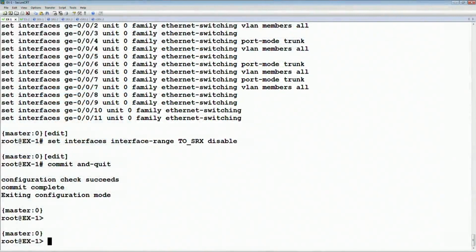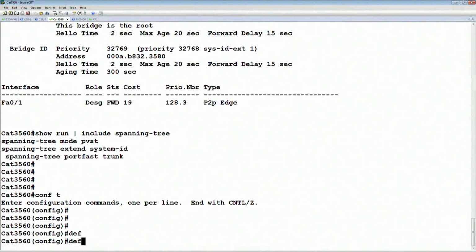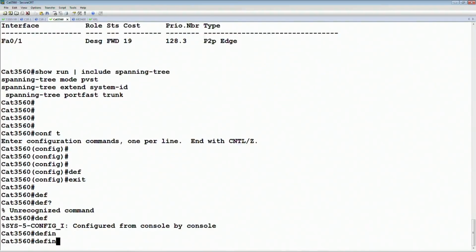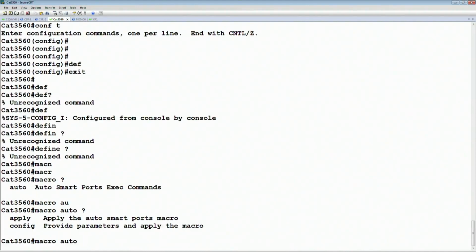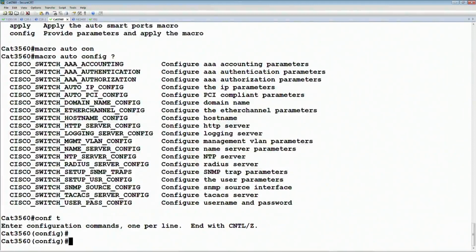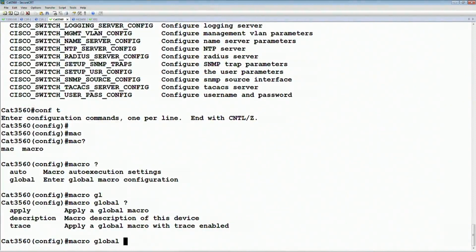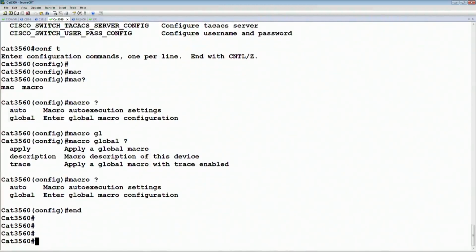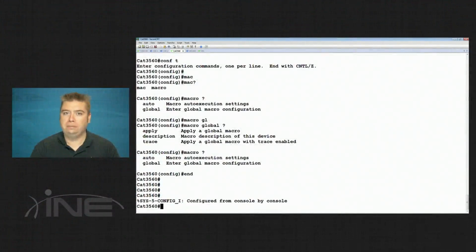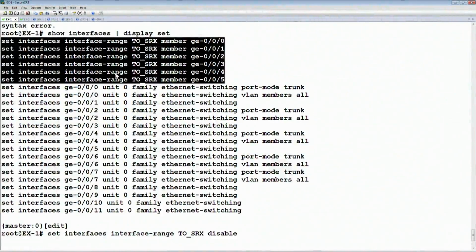In the case of Catalyst, this would be more similar to doing something like this, where we would say in global config, or actually I think it's in exec mode, to define, and this, is it macro define? I'm not sure if this version has it. Macro auto config, let's try global. Macro global. I think this version doesn't specifically have it, but in some versions, basically, you can define an interface range like this, give it a name, and then when you want to come back to it later, you can reference that particular name.